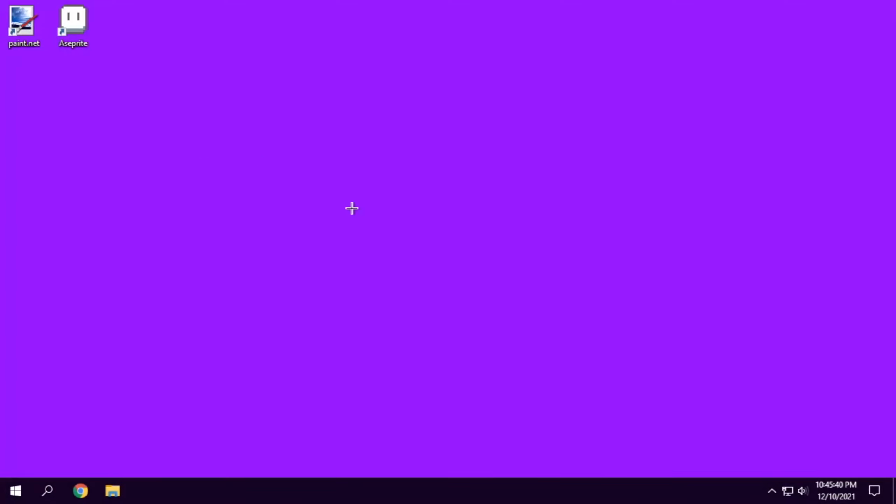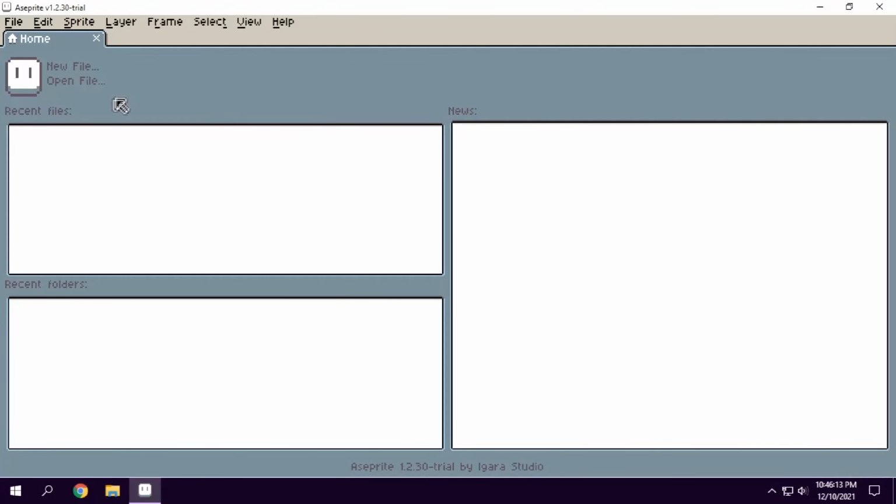In this episode I'll show you how I make palettes for my texture packs. So let's get right into it. To make my palettes I use Aseprite and paint.net. I have a compiled version of Aseprite, but it doesn't really matter, we can use the trial version of it.